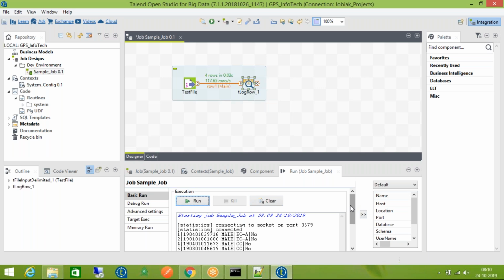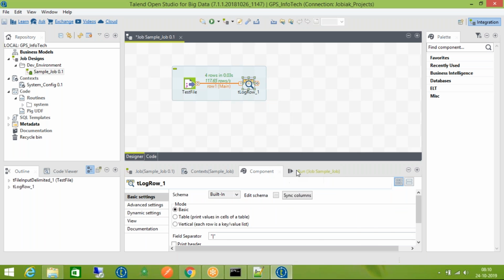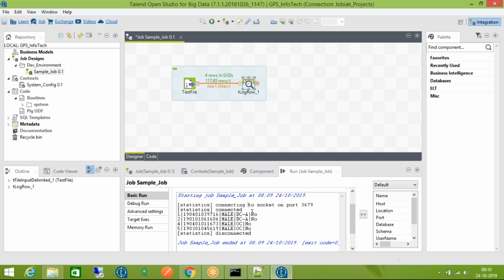In this way, you can simply see what sources you have, and whether any manipulation is there in the source or in the transformation after applying the transformation logic. All those things you can look into.